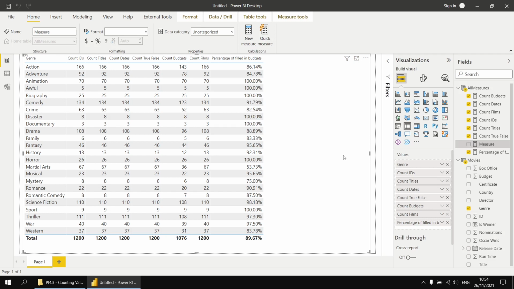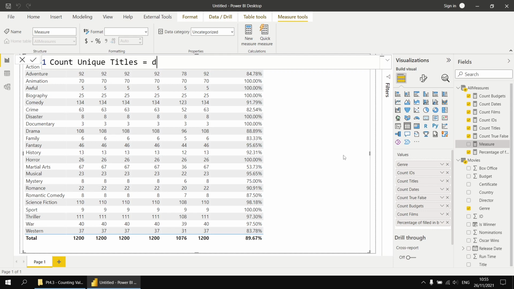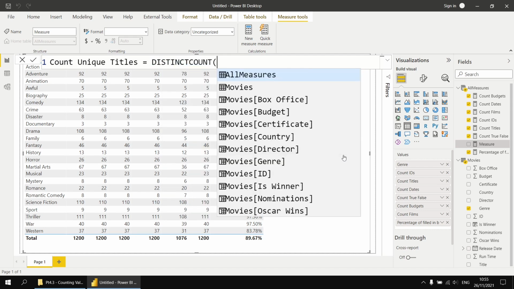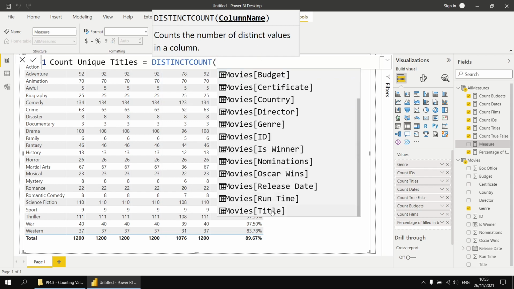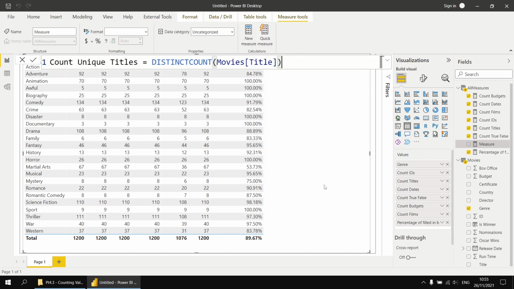And I'll call this one COUNT UNIQUE TITLES, and then we can make this one equal to the DISTINCTCOUNT function. If we open the round brackets again, we can see we want a reference to a column name. So in this case, I'll go with the movie's title. We'll close the round brackets and then hit enter.